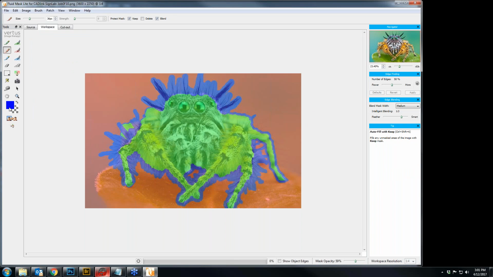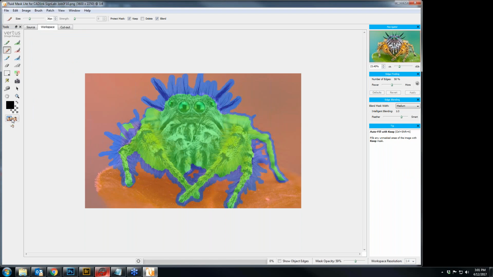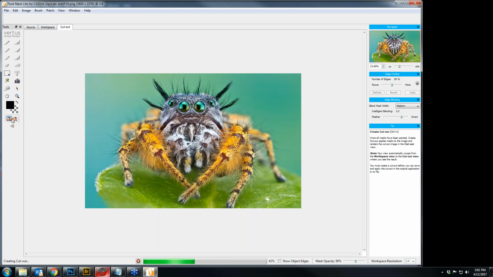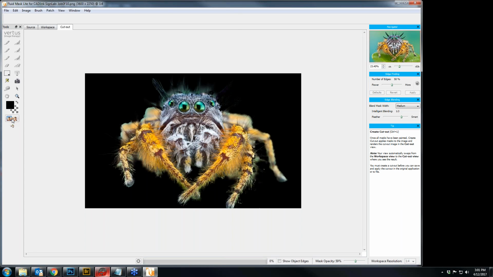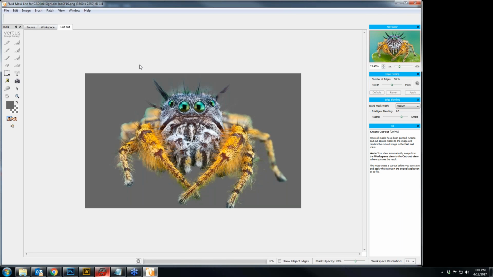There we go. Let's see what the background will look like with a black background. And then we'll click on cut. And boom. Let's see, that is a creepy looking little spider. Let's see what it looks like on a lighter background. Let's go with like a gray. Okay. That's what it'll look like on a gray background.